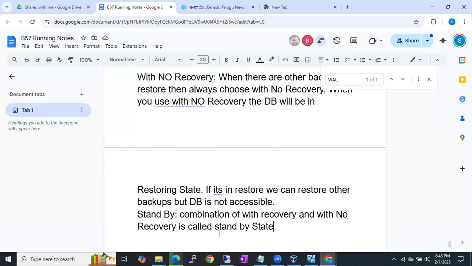Can we read the data from the database if it is in standby state? I told you, you can see the answer on the screen also. A combination of both with recovery and both with no recovery.